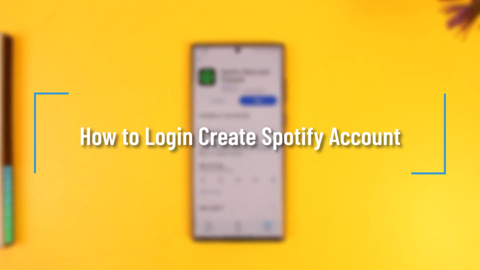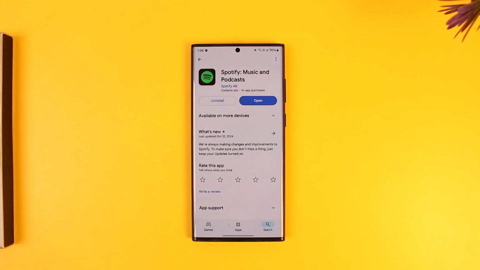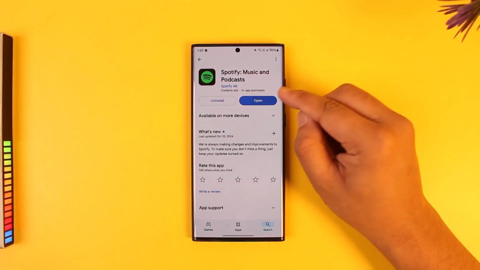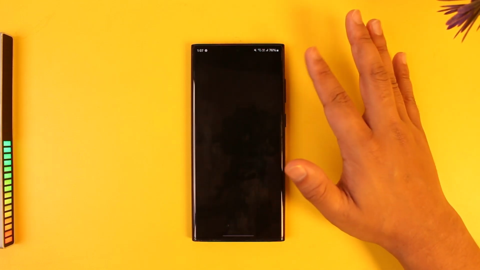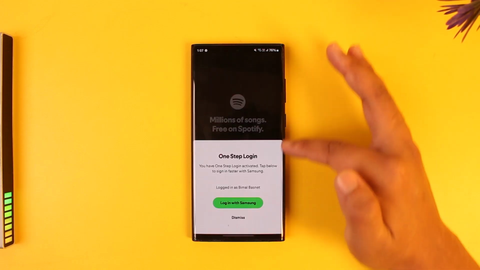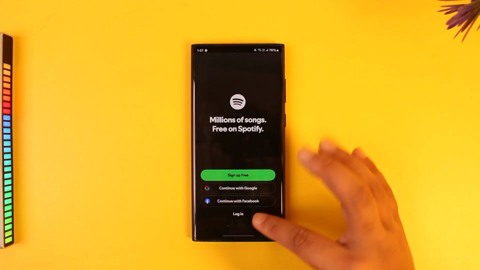How to log into Spotify or create an account on Spotify. If you want to either log in or create your account on Spotify, first of all, open the Spotify app, right? Now to log in, it's very simple. Right when you open the app, you can see this option called Login at the bottom.